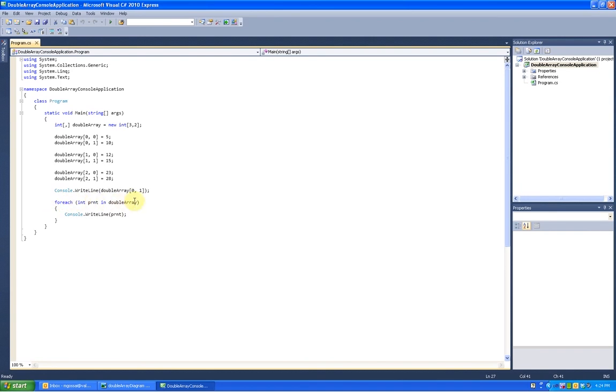And this is how it's declared right here, where it types foreach, and it has a data type, and this data type has to match the data type of the array. Since we have an int array, I declared a variable called print that's of type int. So you have the foreach, the data type that matches the array, the array, and a keyword in the middle called in. If you read it across, it says for each int in double array, go ahead and print it.